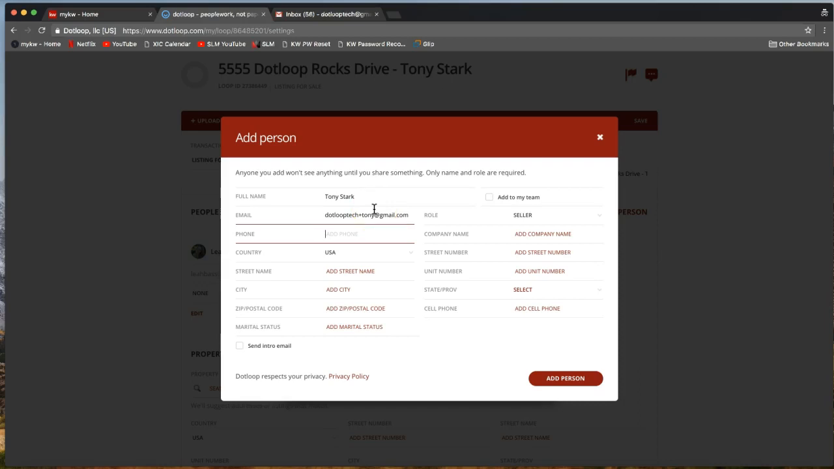So the general concept of Dotloop is everything is private in your loop until it is shared. So your clients will only be able to see the documents that you manually choose to share with them. So again, we do not want to click this add to my team button if you are adding a client to the loop. Very important on that. You can't undo it either, unfortunately. But it is a really cool tool, actually, so let's talk about when we would want to use this add to my team feature.